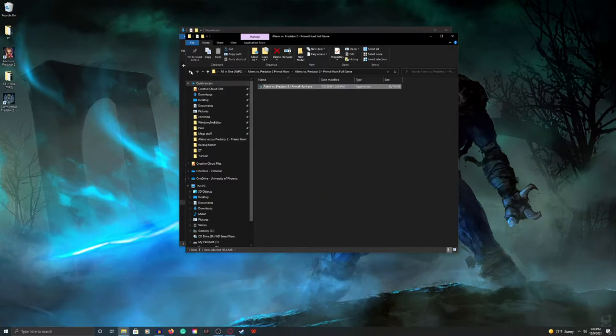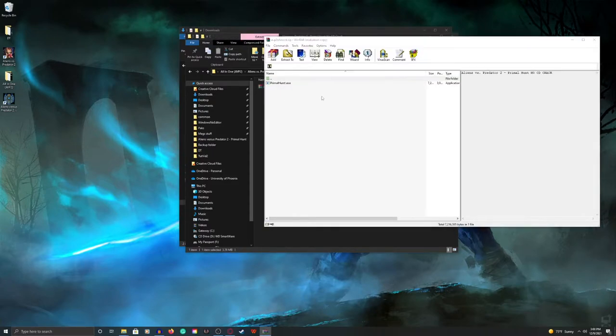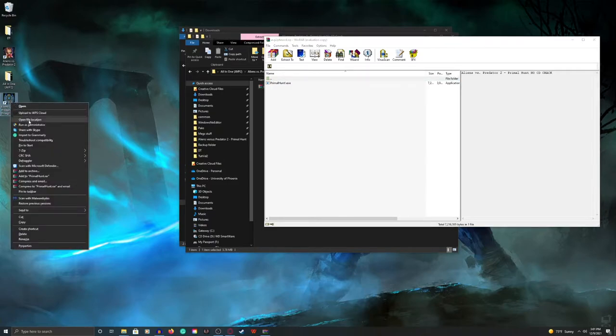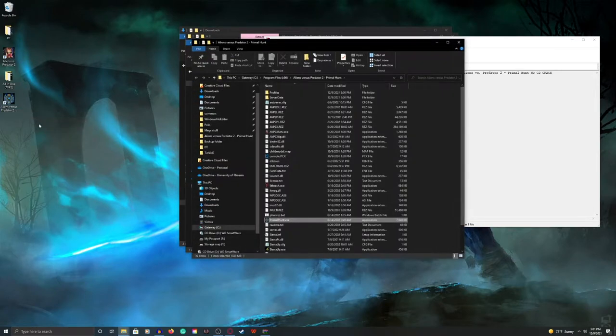Now we're going to go back a folder and we're going to double click into this that says No CD Crack. We're going to double click on this and it'll bring this up. You're going to drop this into the directory. An easy way to get there is to right click on this little icon here, and then click on where it says open file location. That'll bring you directly to the directory.